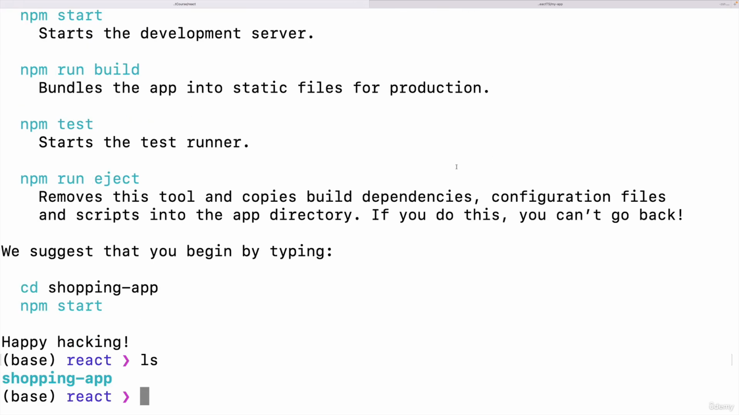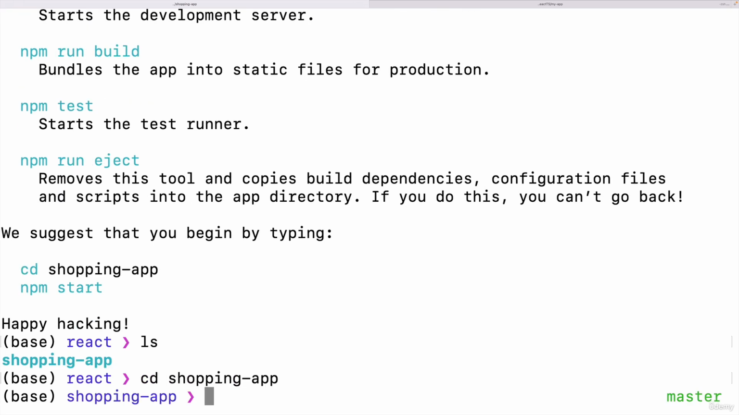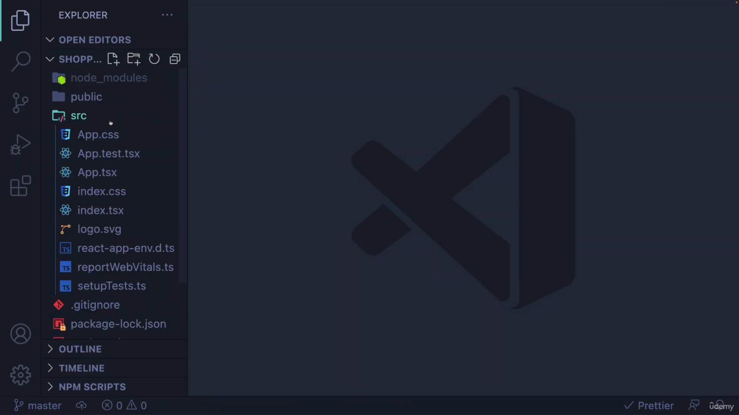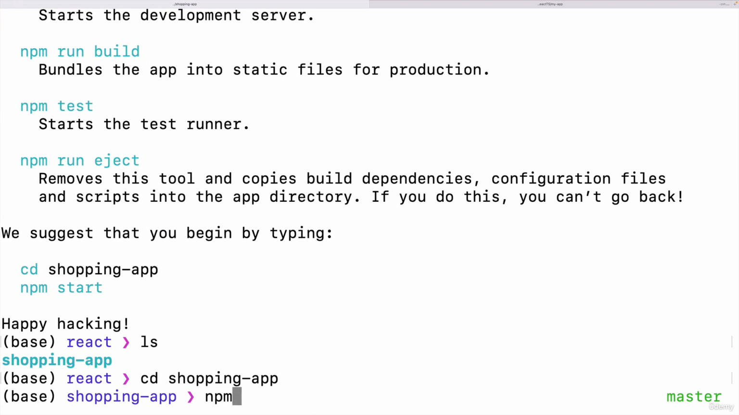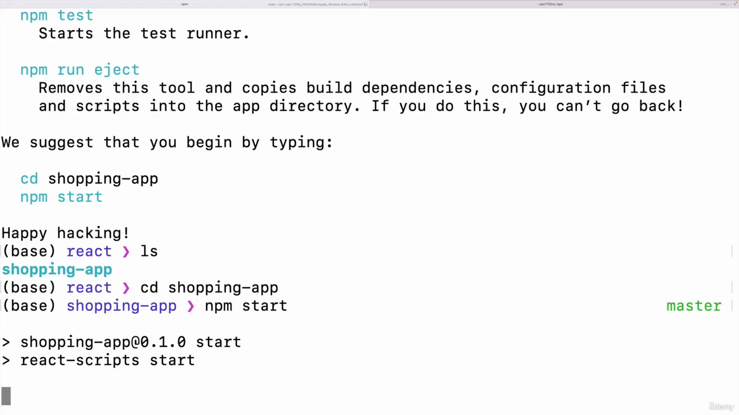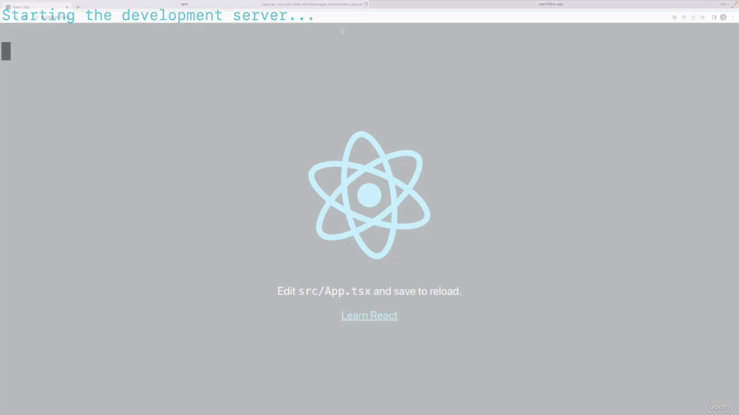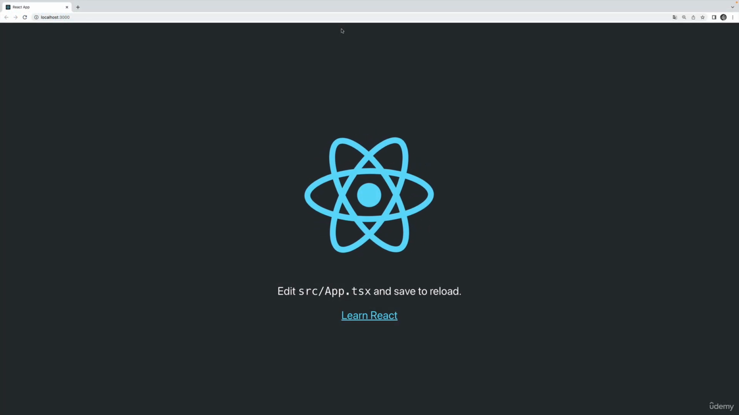All right, so we now have this directory shopping app. I'll cd into it, and I'm going to do two things. One is that I'm going to open it in VS Code. Here we are. We've got a whole bunch of stuff in here. We'll take a look at that in just a moment. And then I'm also just going to run npm start to start up my dev server. And that should open up the browser for me. And here is our application.